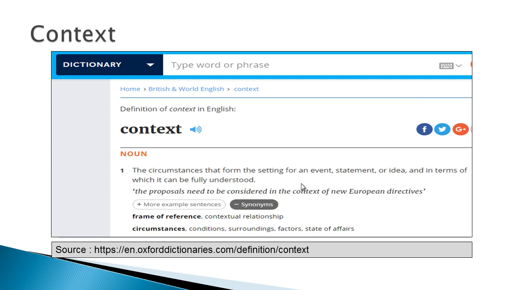If I go into the literal meaning of context, here is the Oxford Dictionary meaning. It says the circumstances that form the setting for an event, statement, or idea in terms of which it can be fully understood. So that's what it literally means. And as I have shared to some extent right now, it is the key driver for you to do actions. And the various examples that I'm going to share, related to non-software and software, are further going to help you to build a context for yourself related to software testing.